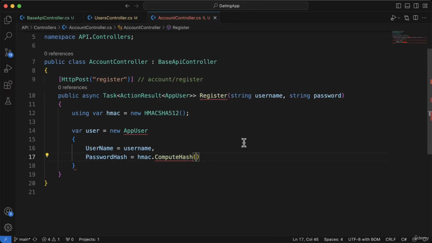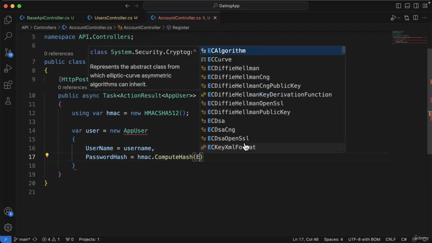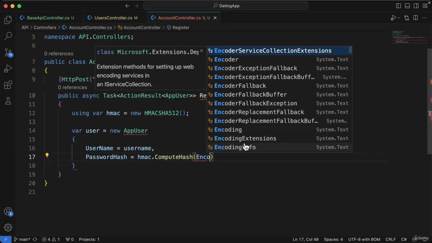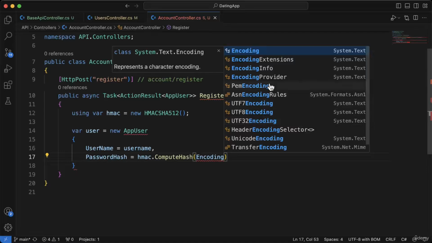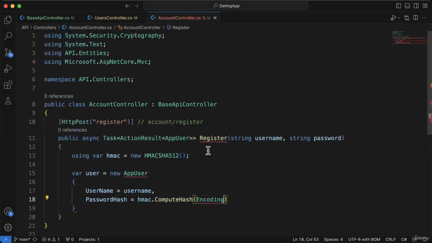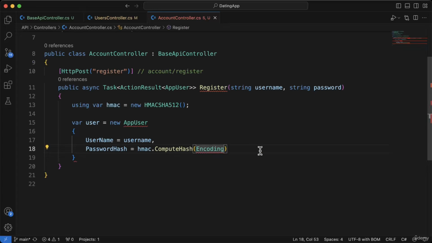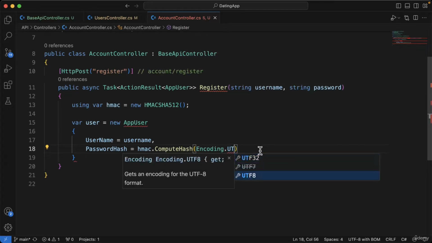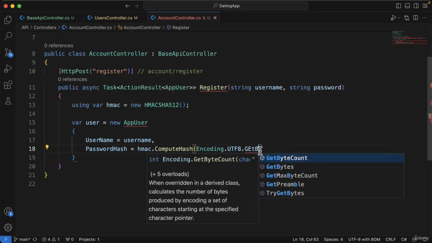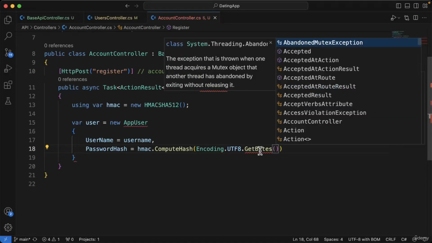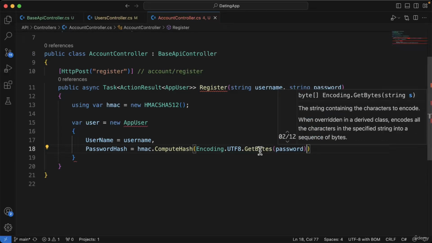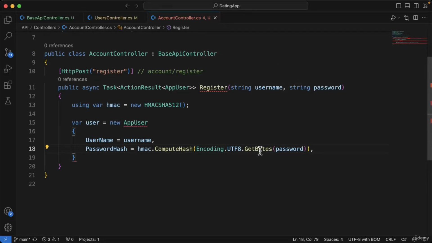So we need to create a byte array from the password that's been passed in here. And one way we can do that is by using text encoding. So we can say encoding, and we get this from System.Text. So do double check you've got the correct using statement inside your class. And then we can say UTF8, and then we can say GetBytes, and then we can pass in the password that the user has provided.